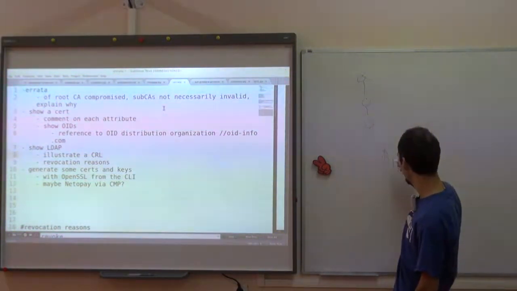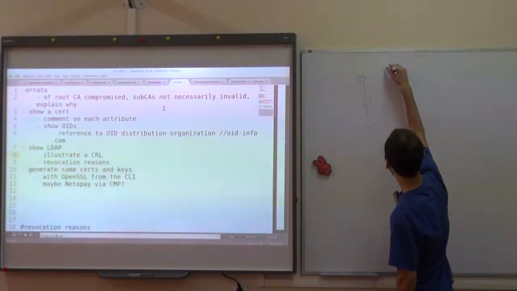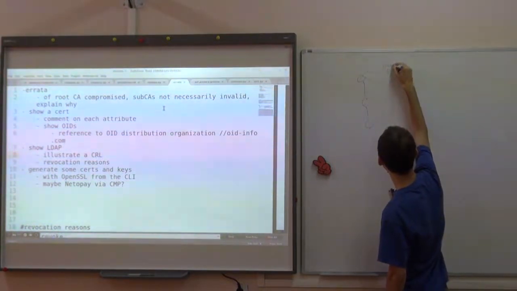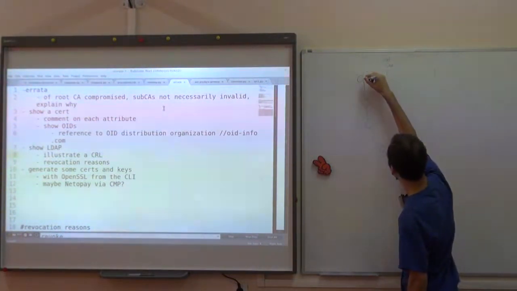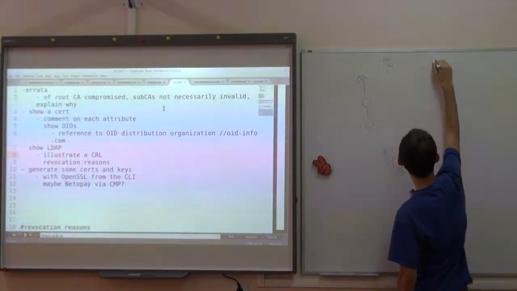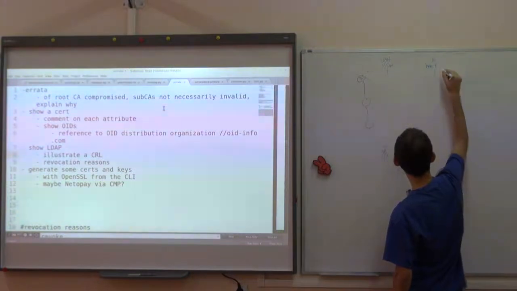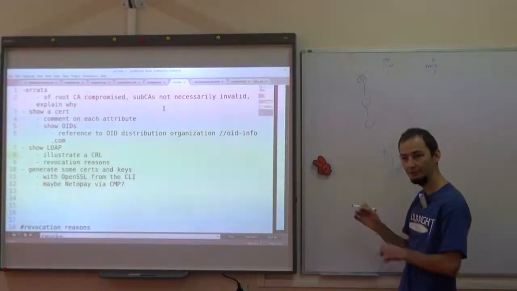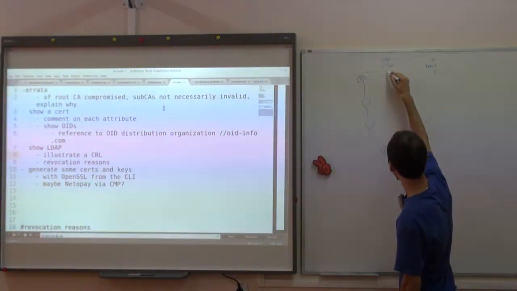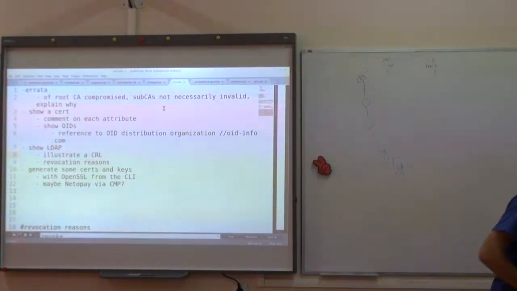Does it mean that this certificate... let me draw a timeline. So this is when I got my certificate. This is when the root CA got compromised. So anything that happens past this point, obviously we shouldn't be trusting those certificates. But what about the ones which were issued in the past? Do we still use them? Shall we ignore them? What do you think?